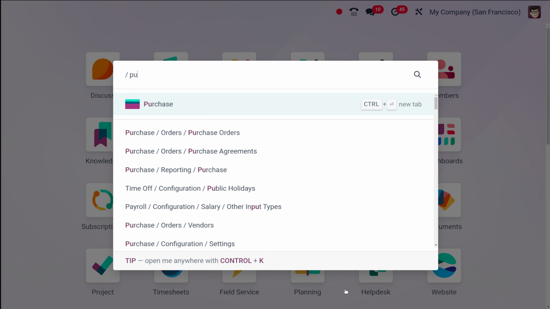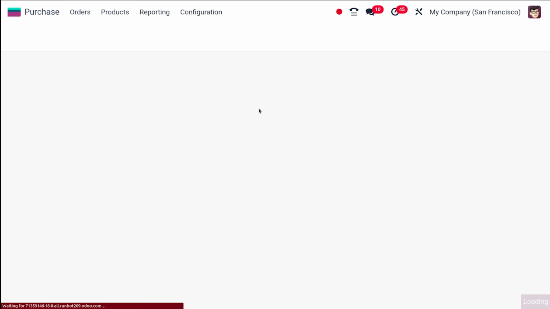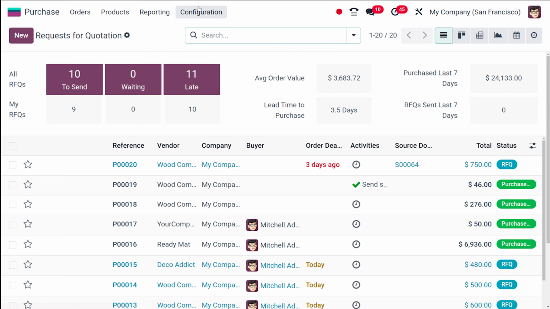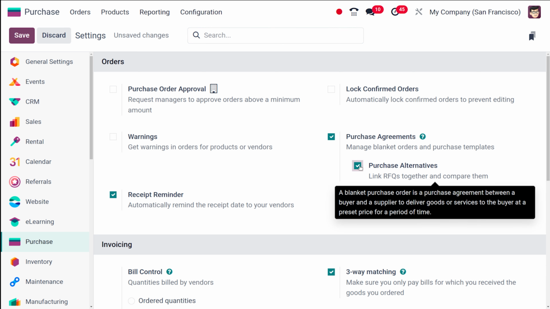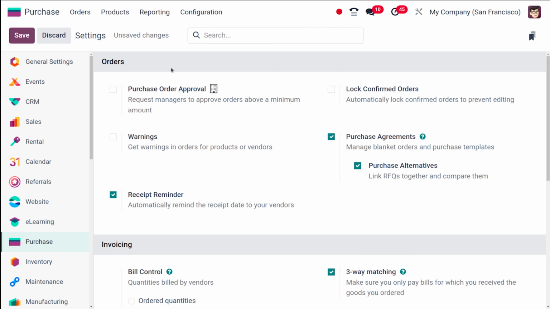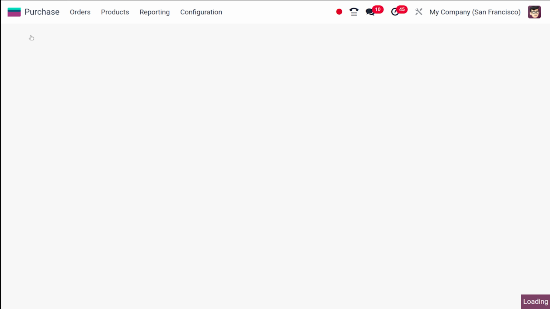So first of all, you have to go to the purchase module. Go to the configuration settings and make sure that you have enabled the purchase agreements. Under purchase agreement you can see this purchase alternatives, which is what we are going to use. So enable that, and once you're done, save it. Don't forget to save it, otherwise this won't work.